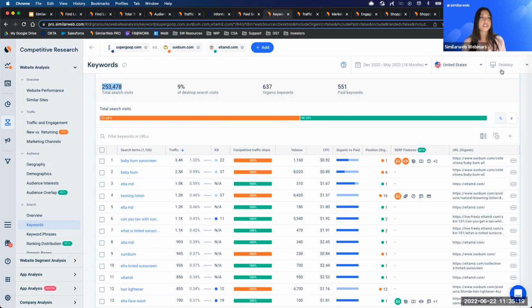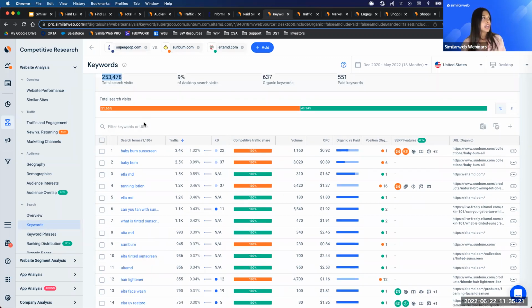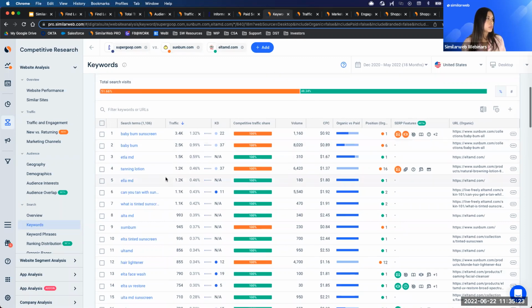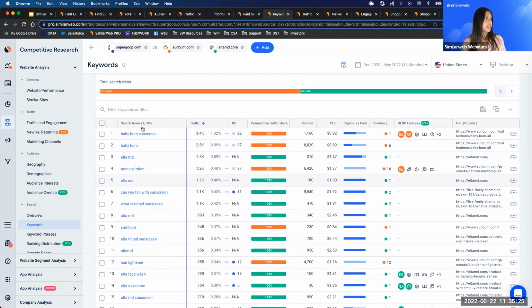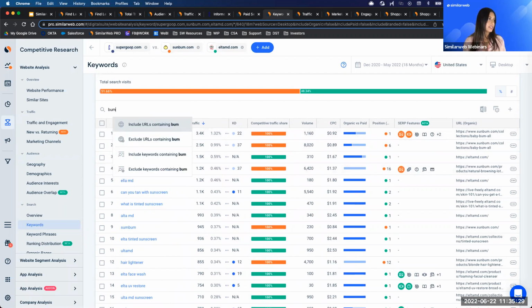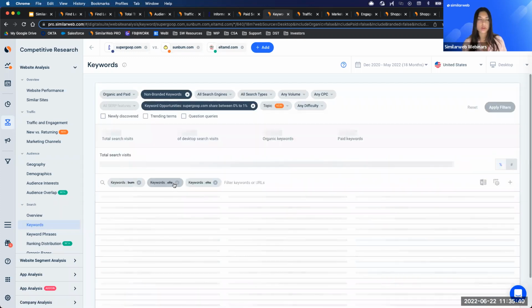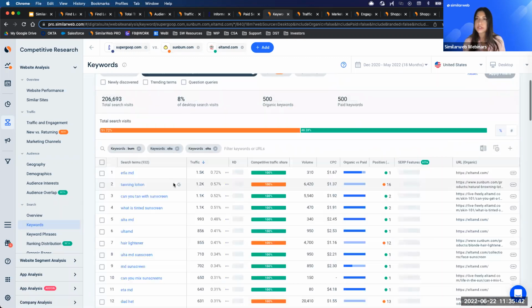And this is just from the desktop perspective. And we see that we've removed non-branded keywords. There are some misspellings here, and we could always omit some of that noise, like removing bum or someone writing Ella, misspelling Elta MD. And I can exclude those keywords, and we can be left with a more refined list of where some opportunities might lie.